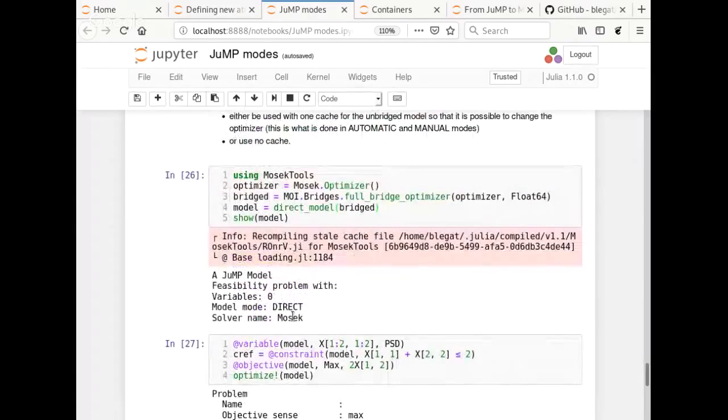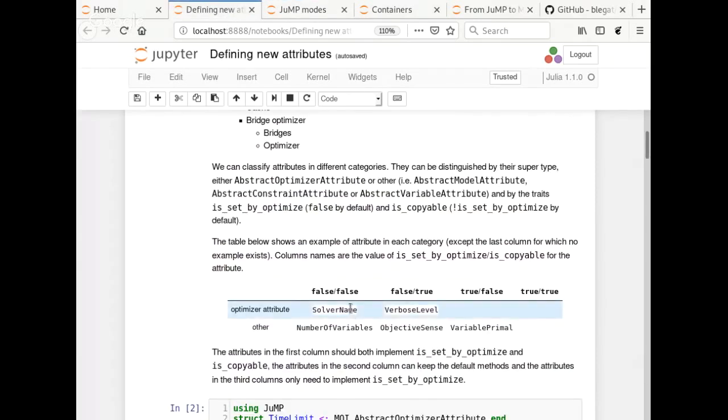Here, solver name mosaic. It actually queries the solver name attribute. So it's not something that is set. You cannot set the solver name. It just, when you create the optimizer, it has a name.